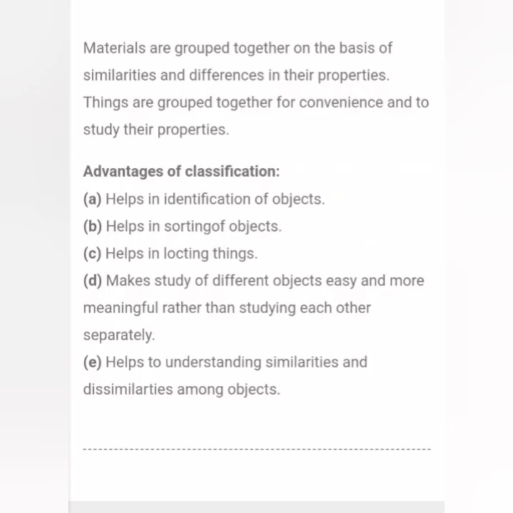Now the advantages of classification. Classification helps in identification of objects, it helps in sorting of objects, it helps in locating things, and it makes the study of different objects easy and more meaningful rather than studying each separately, and it helps in understanding similarities and dissimilarities among objects. And at last, in this video I have covered all the topics related to the chapter.